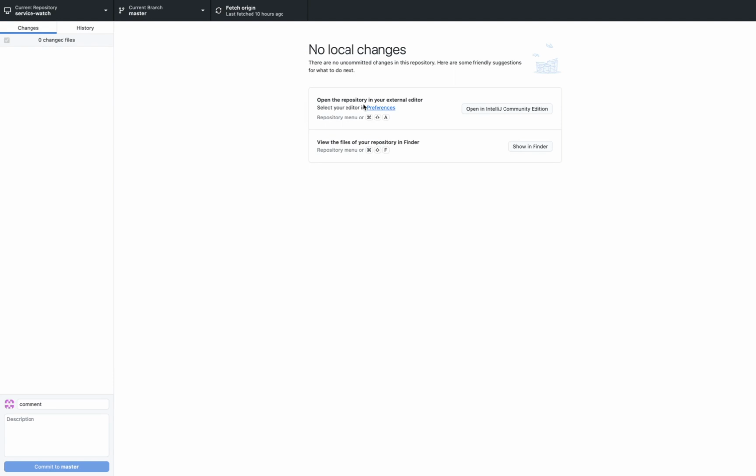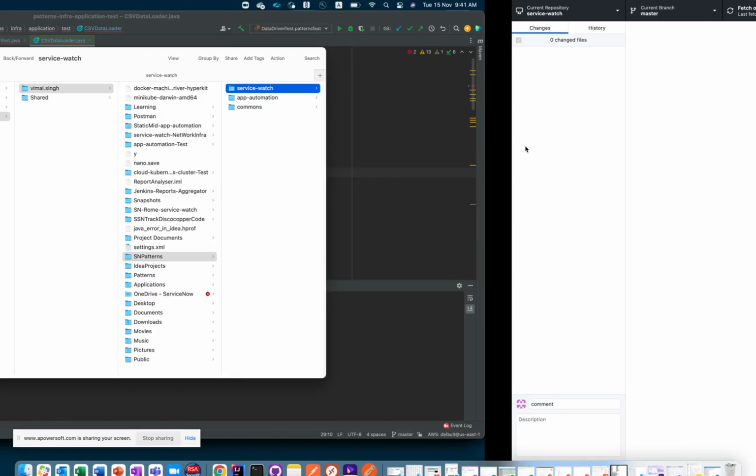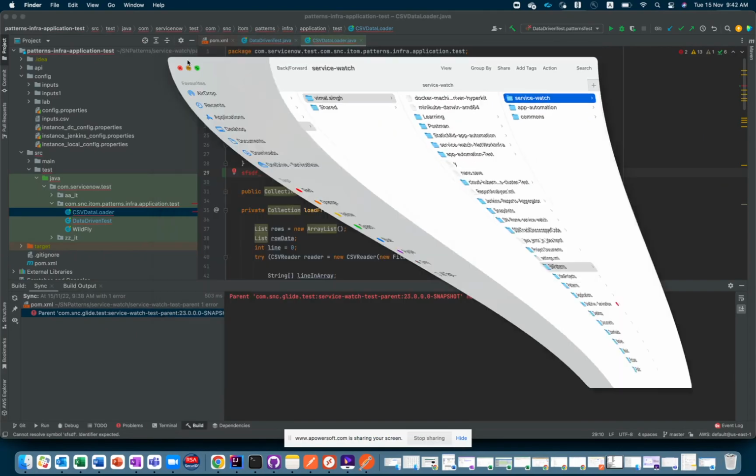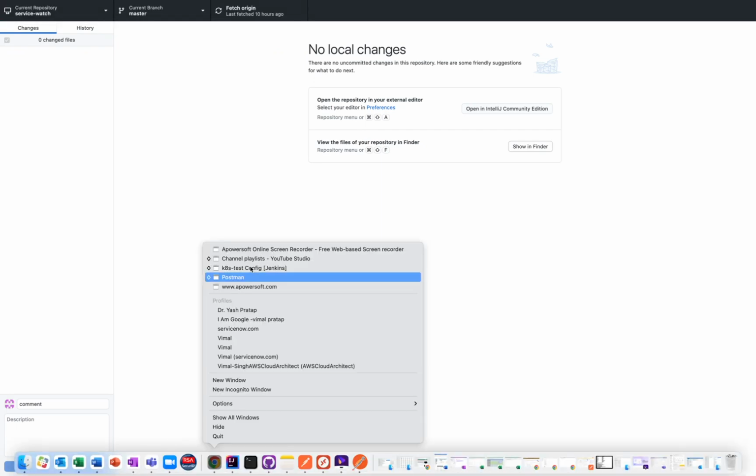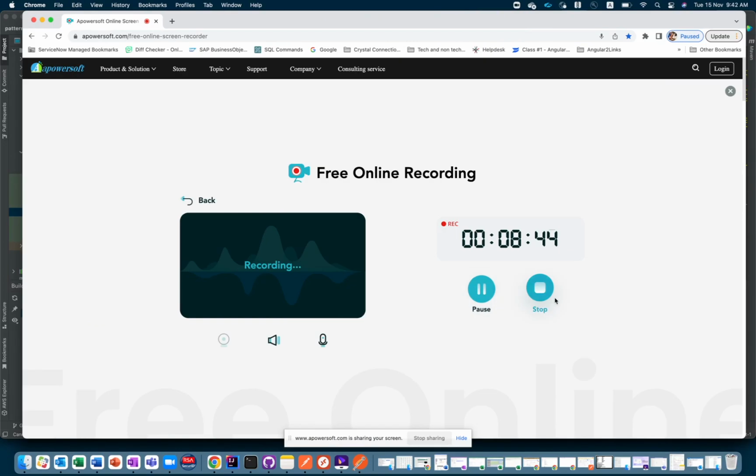Other things, like if you want to open the code itself in IntelliJ, or if there is some code comparison you want to do, you can do it from here. If you want to open that particular current repository, the code base which is attached from local to your Git Desktop tool, you can click on show in Finder. It will open from here. So this is how you can do day-to-day activity on this part, right? So this is all about GitHub Desktop.